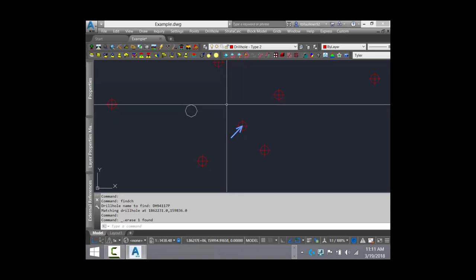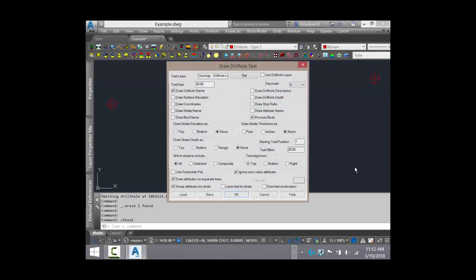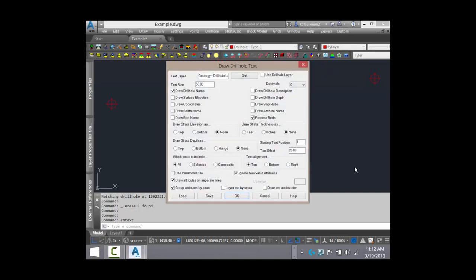I'm going to go to my drill hole pull down menu. And if I look down here, I can see I've got draw drill hole text. I've got 2 commands that are going to let me do this. I've got the standard drill hole text command as well as the drill hole text formatter. This one's very simple. It's just kind of check a box for what you want to see, but it's a little more rigid. You don't have as much control. The text formatter lets you control a lot more information. We're just going to go with the standard drill hole text command. So I get my dialog that pops up here for me.